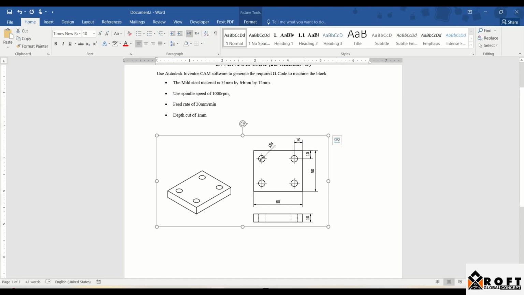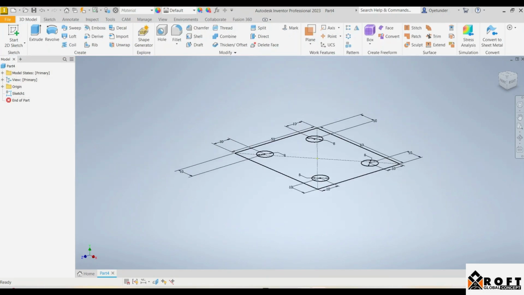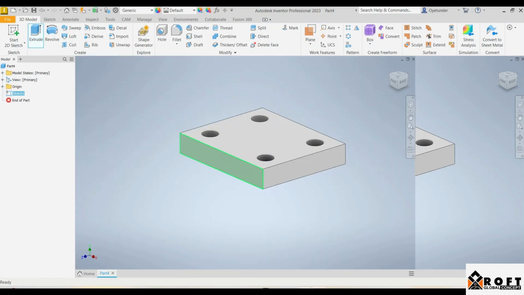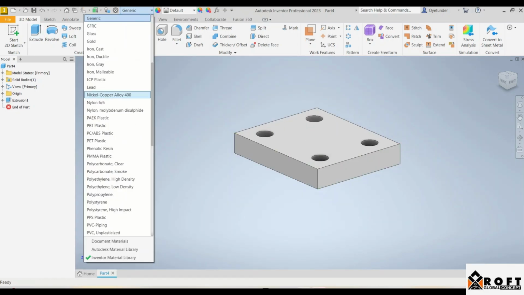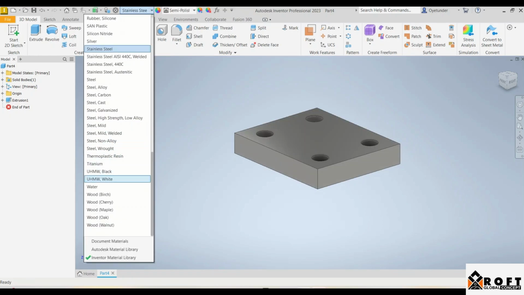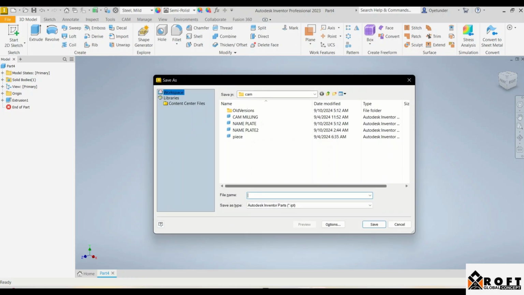So we're going to extrude to a distance of 10 mm. So we have everything ready. Finish sketch. I'm going to extrude it to 10. Okay. Then decide the material. The material is mild steel, still from the question, so I'm going to name the part block machine.